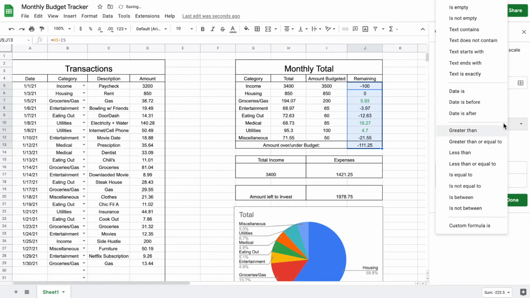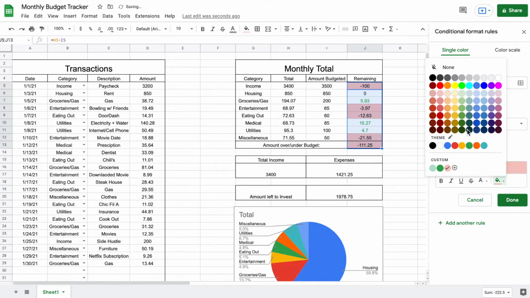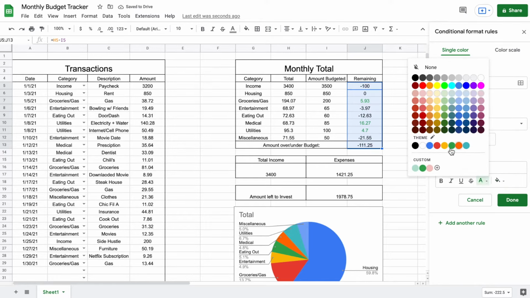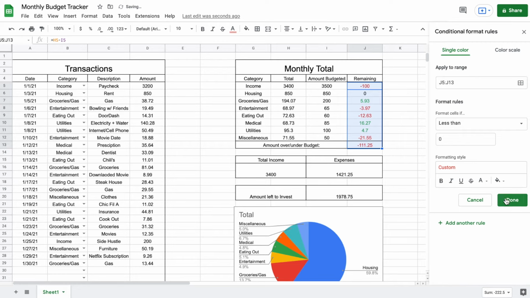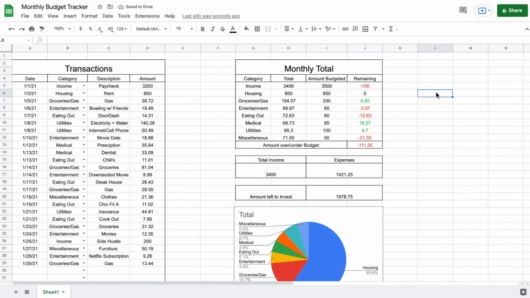And we want to say anything that is less than 0, we want to show up red. And we want the text to show up red. So we'll come here and click on this, and click on red and click on done. So now we can quickly see at a glance, based off the colors, which of our categories we've overspent or we have underspent for the month.